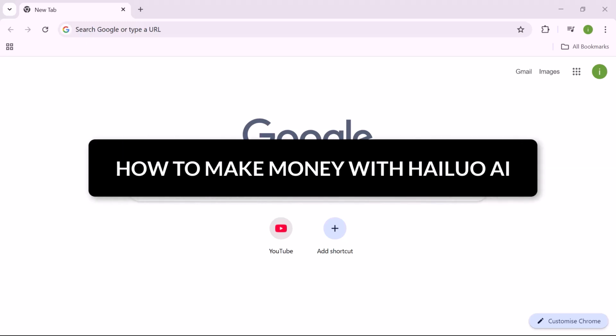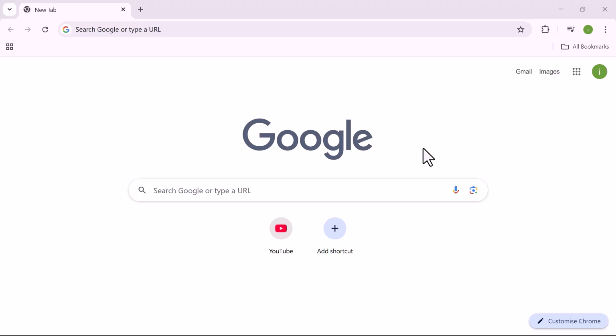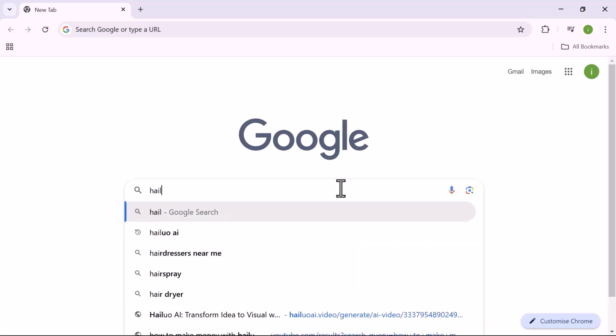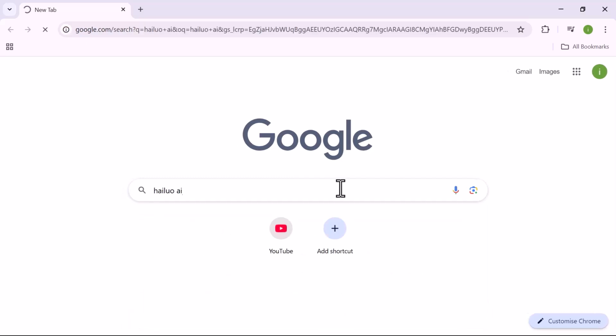How to make money with Hailuo AI. You can use the Hailuo AI tool to provide AI video editing service. So first of all, let's open any web browser and search for the Hailuo AI website.